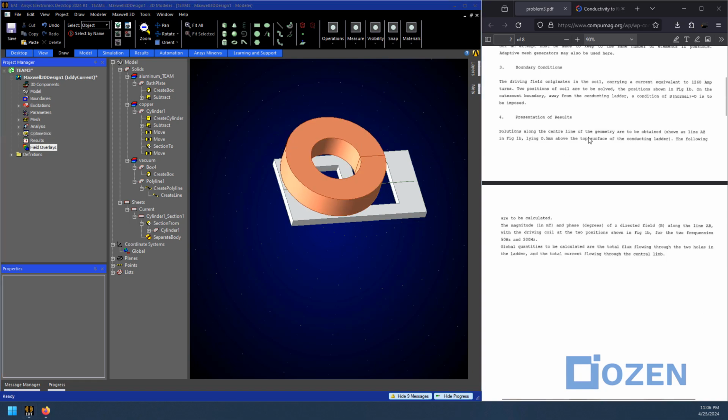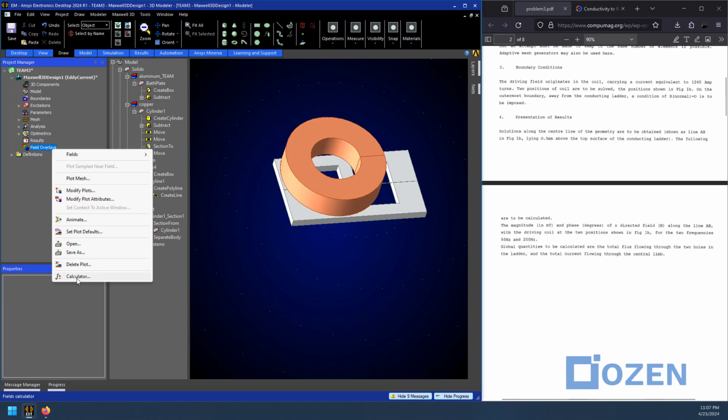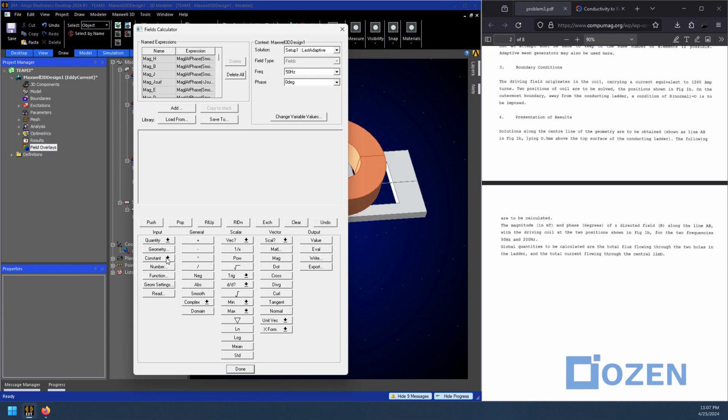Looking at the presentation of the results, it wants a center line 0.5 millimeters above the top of the surface of the conducting ladder, which is what I've drawn here. It wants me to present the Z direction of the B field along the line. So let's get that set up with the fields calculator.